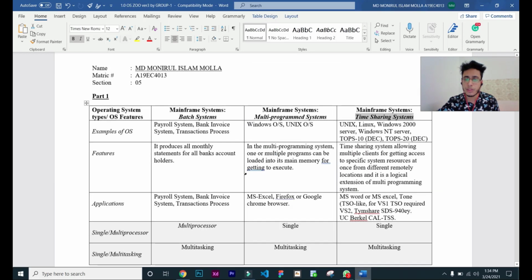So now let's move on to the multi-program system. The examples of multi-program system OS are Windows OS and Unix OS. As for the features of these multi-program systems, in a multi-program system, one or multiple programs can be loaded into its main memory for execution.